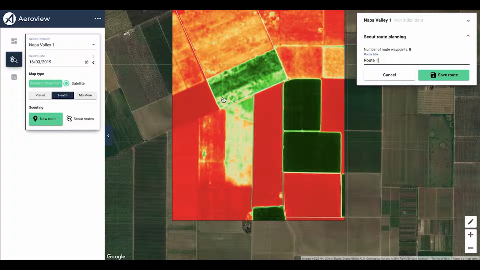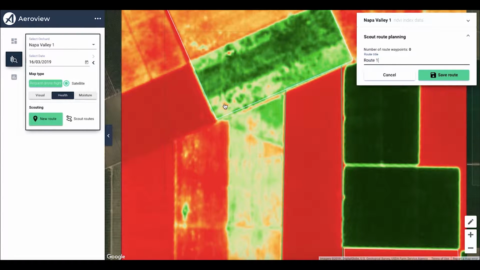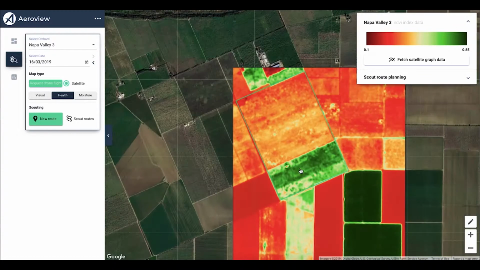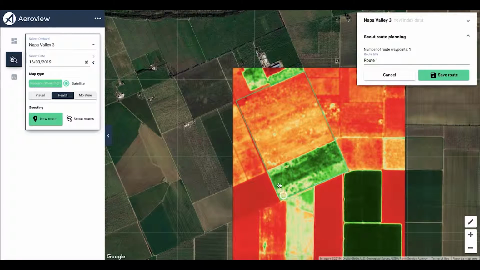Based on the variance of health in the field, you can place markers down anywhere that you would like to go investigate. To place markers, simply click anywhere on your field. Each marker is shown as a circle and they are all connected by dotted lines. This is your new Scout route. When you are happy with the route you have created, click Save Route.